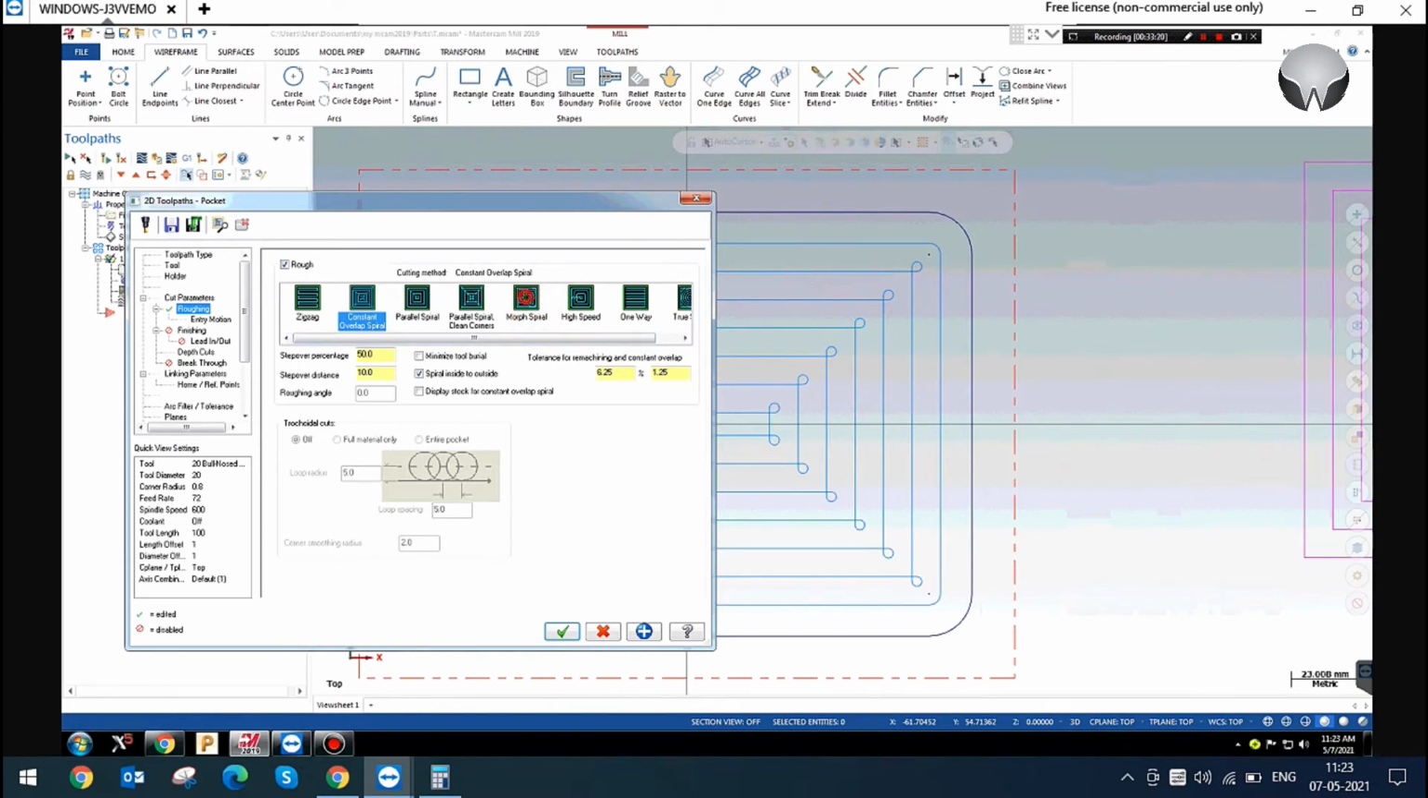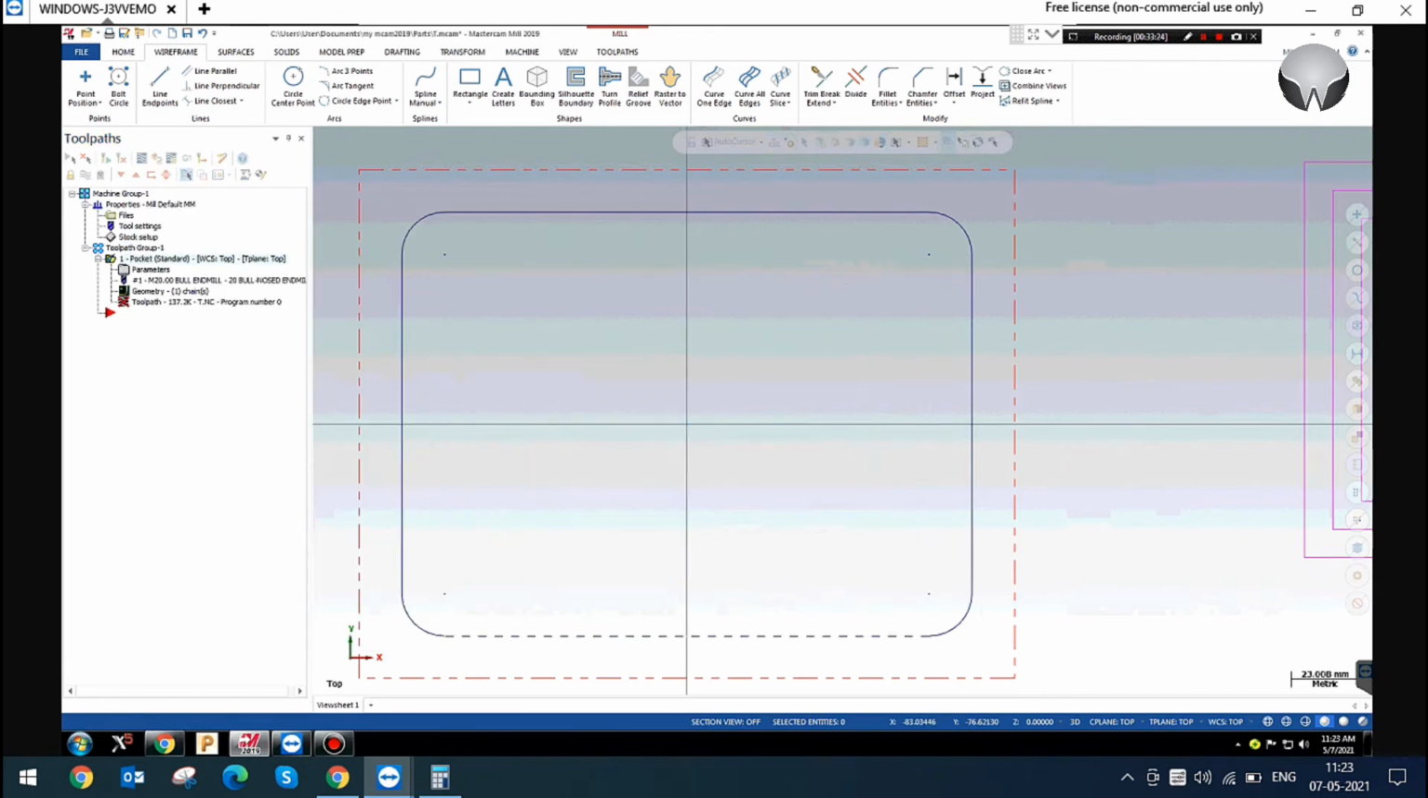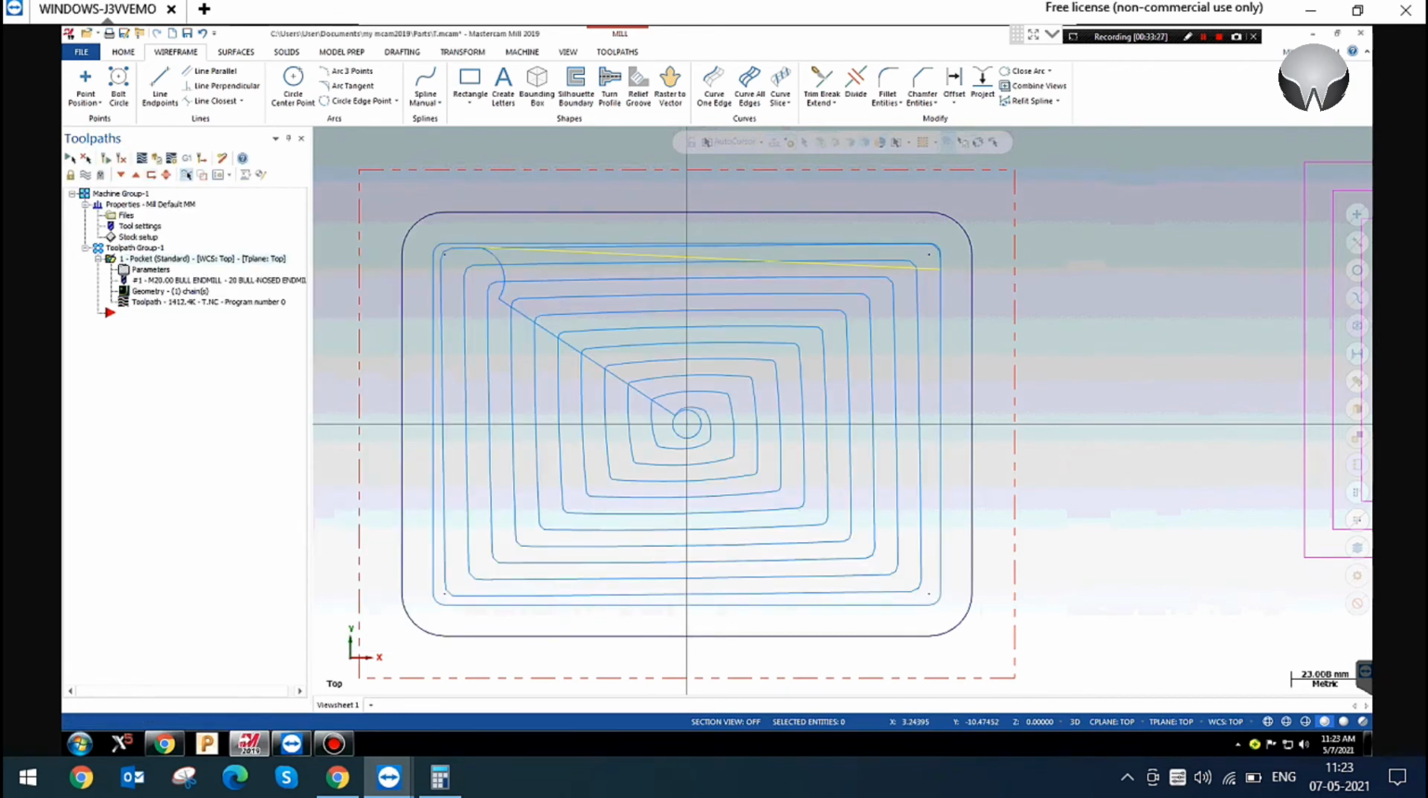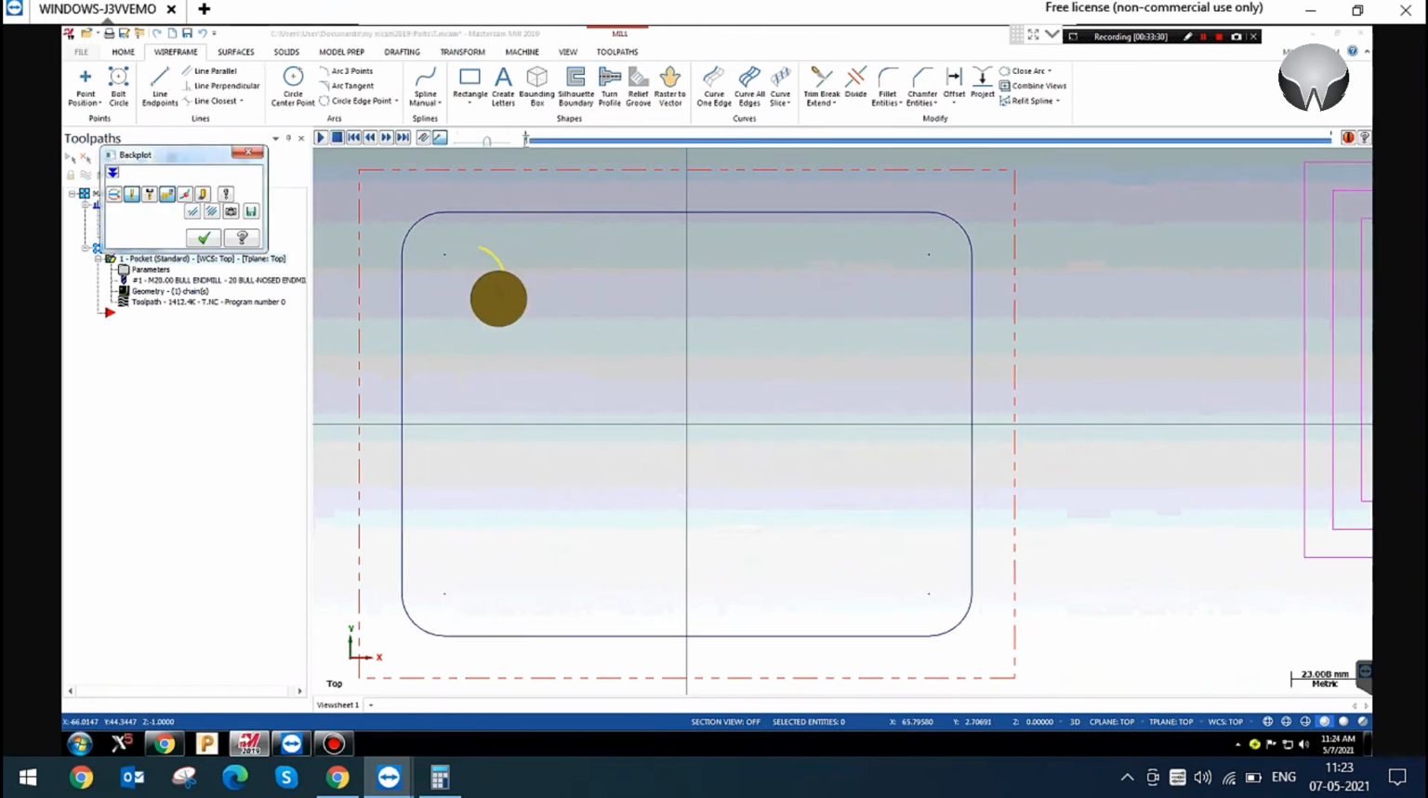So the next one is morph spiral. If you use the morph spiral option, I will explain that in the program. You can see this is a morph spiral. This creates several points. You can see, brother, the step. I will give you the step.